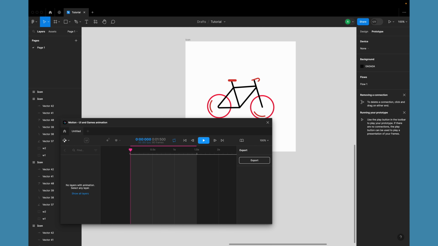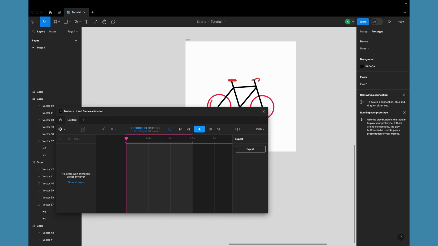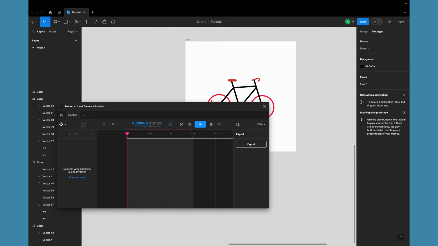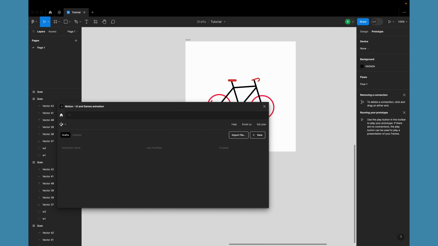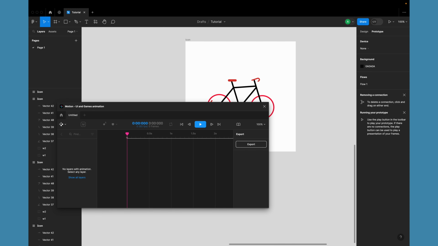I'll delete this animation. We haven't seen how to create or delete multiple animations in Motion. If you have a paid version, which I don't have, you can keep on adding multiple animations in this, but as of now I have to delete this, because that was for the previous video which we created. And then you can create a new animation from here. You can give it any name you want. Let's give it sports or icon animation.